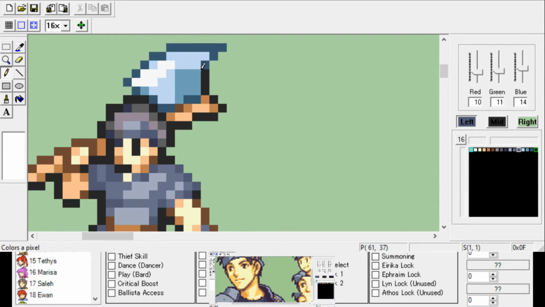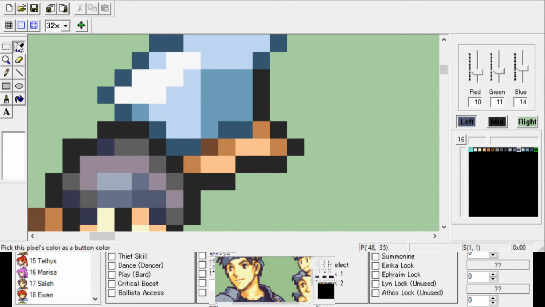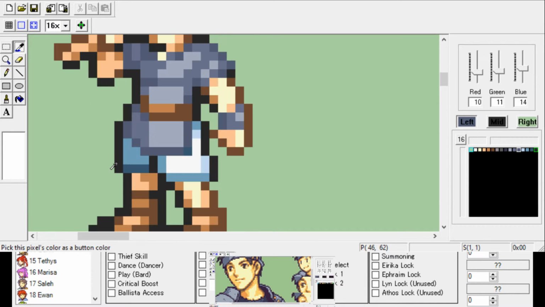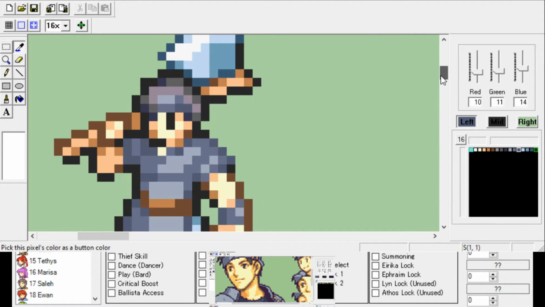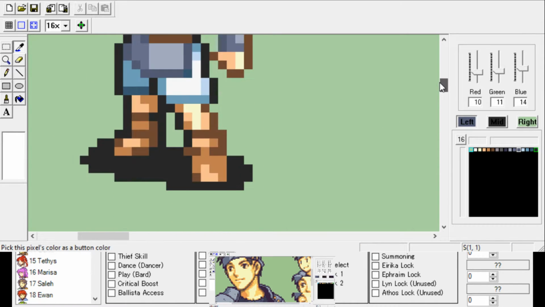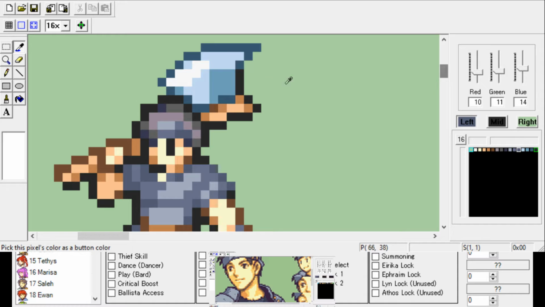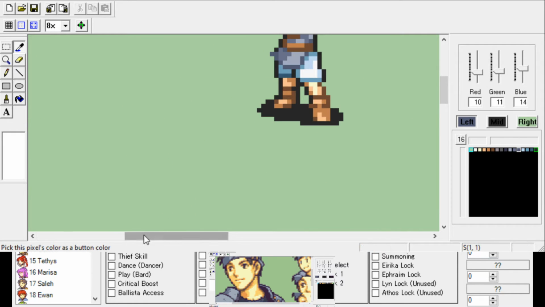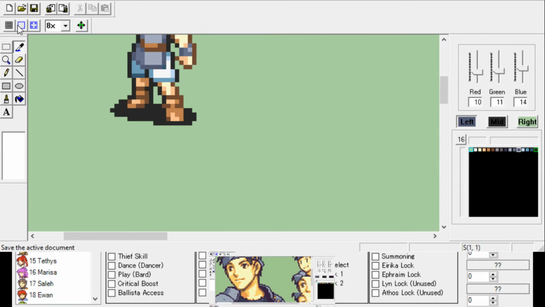I'm not going to change the hatchet. You could do that. You could change the hatchet and stuff. Just fiddle around with the palette and see what you can and can't change. So now we have created the palette. Let's save that, and then we're going to import it into FEBuilder.